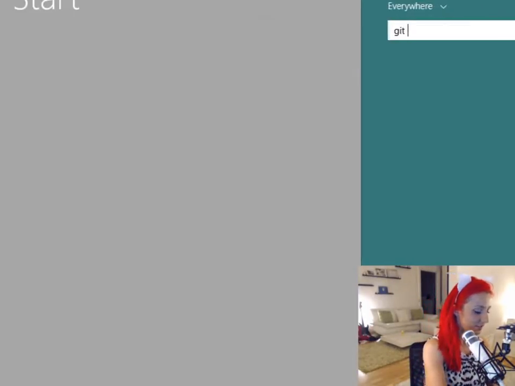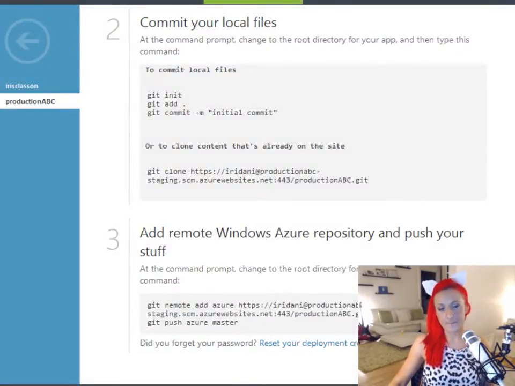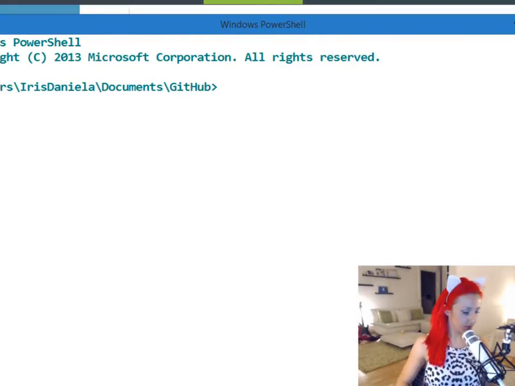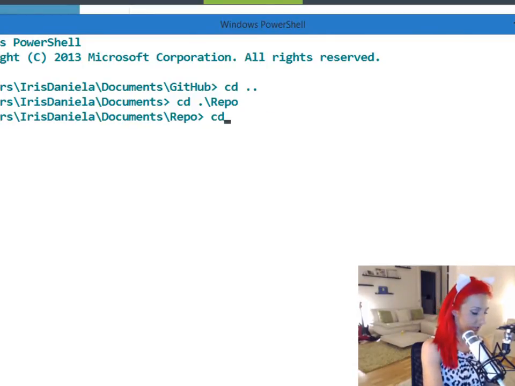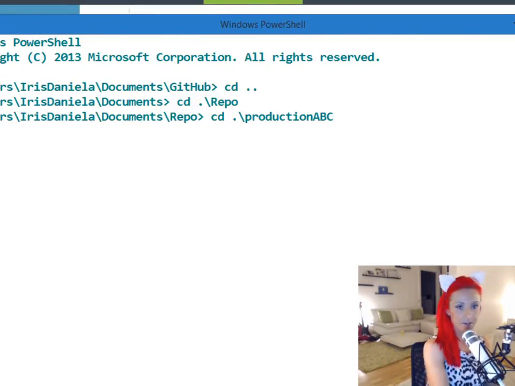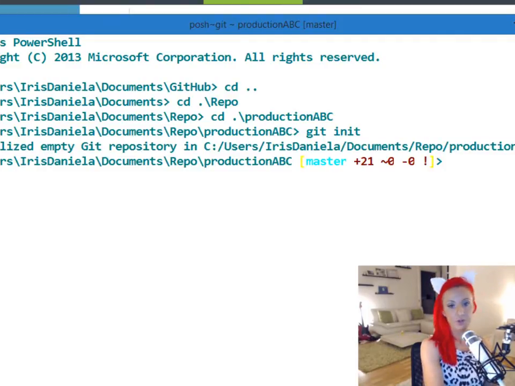So let me go ahead and just open up the Git shell here. And of course, it's going to start in the wrong folder. Not that one. And then production ABC. The first thing I'm going to do, and pardon my sideways typing here, I didn't have enough USB ports, is git init, so we're going to initialize Git in that folder.